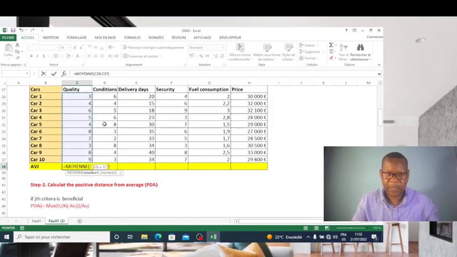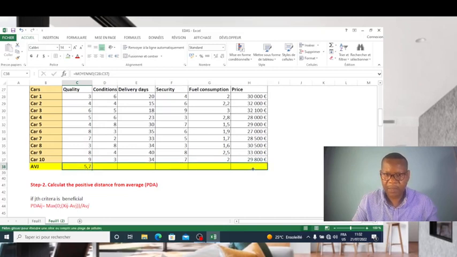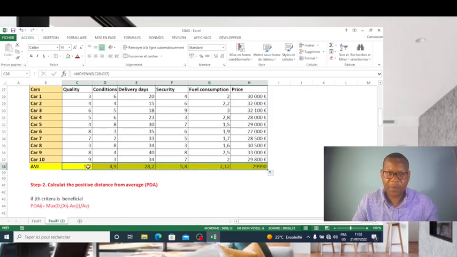Press enter, and then I will copy the formula here until the last criterion. Now I copy the formula like this. Now I finish calculating the mean value of our criterion.